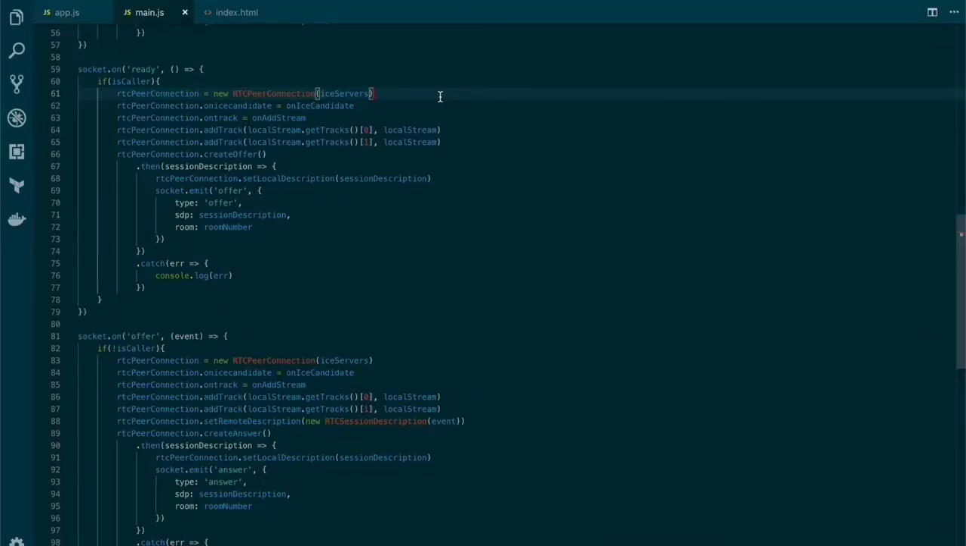For ICE candidates, we need to identify two processes, sending and receiving. Let's focus on sending first. After we created our RTC peer connection, we set the onICECandidate handler, which is the function that we will be executing when this particular user creates or finds an ICE candidate.